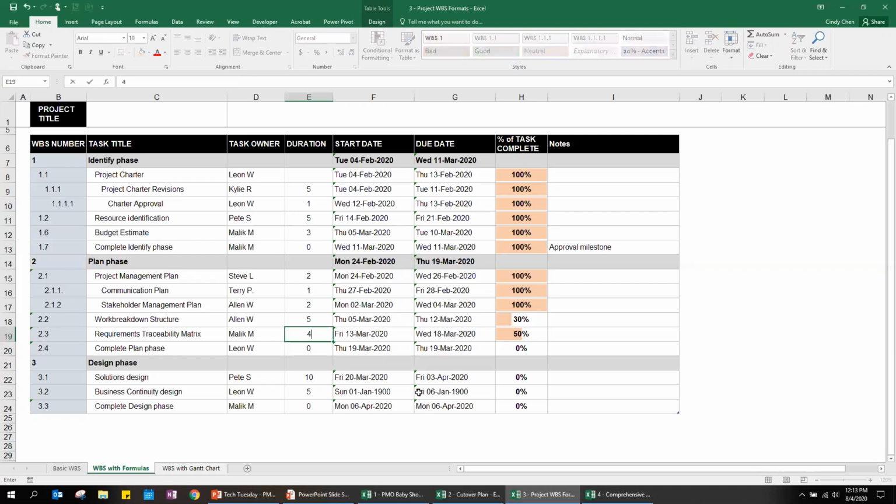So if I change that date, that changes. And sorry, G19 changed because I changed the duration. That also then changed F20 automatically because there's a dependency on row 19. Any questions about that one?